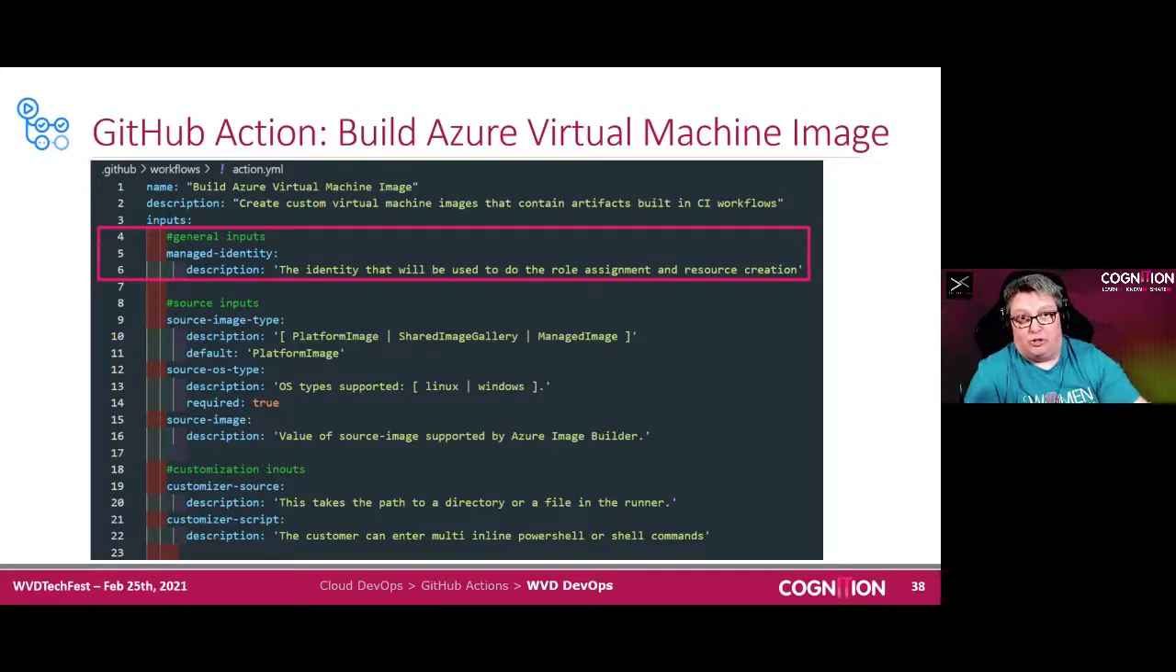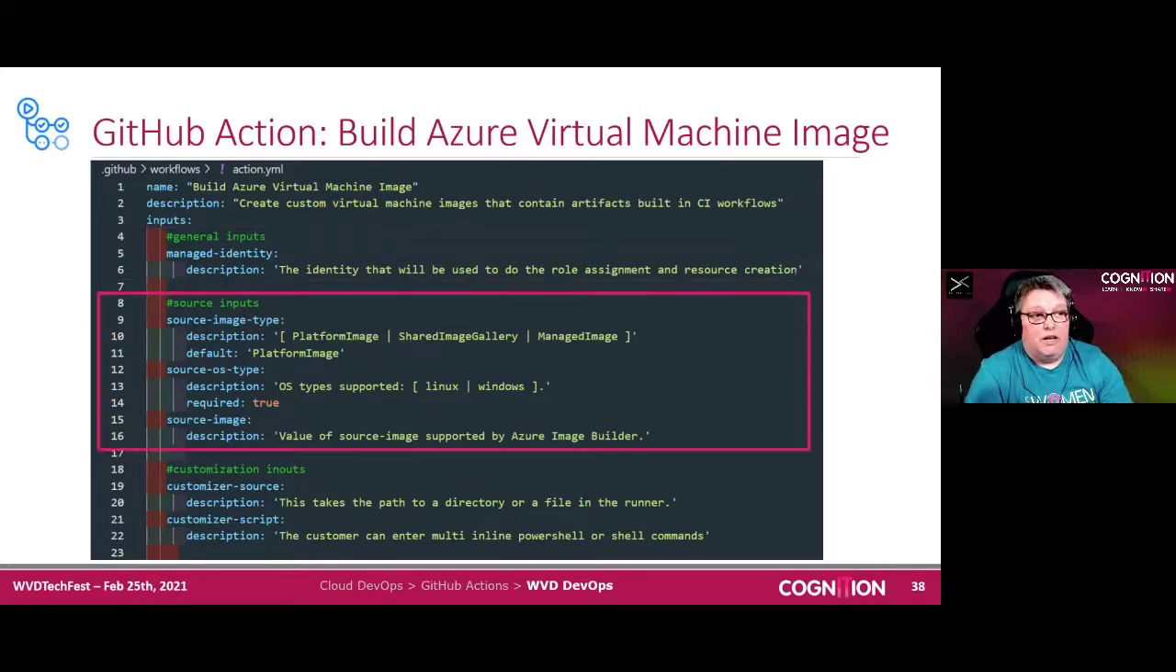So general input that I can provide is the managed identity that Azure Image Builder uses to build that virtual machine. Next up, I can provide the source to use as input for that virtual machine. And that can be a platform image, so a predefined image from the marketplace, or an image from the shared image gallery, even a managed image.